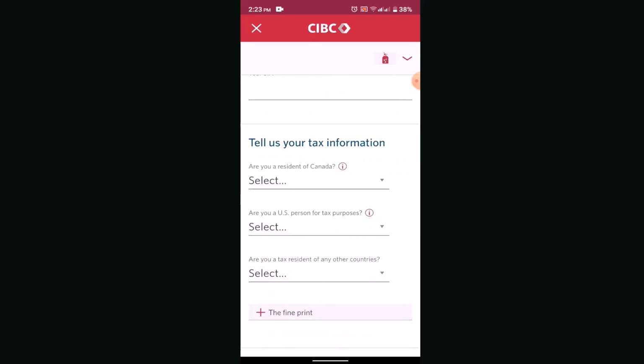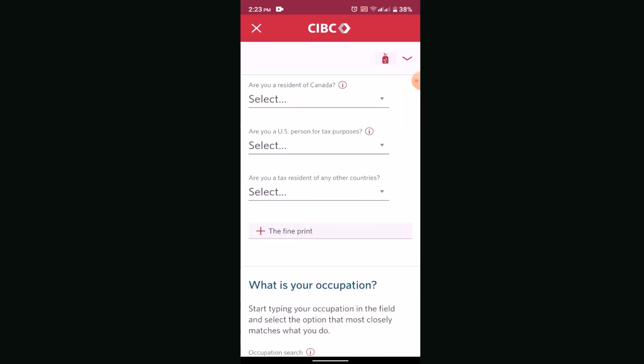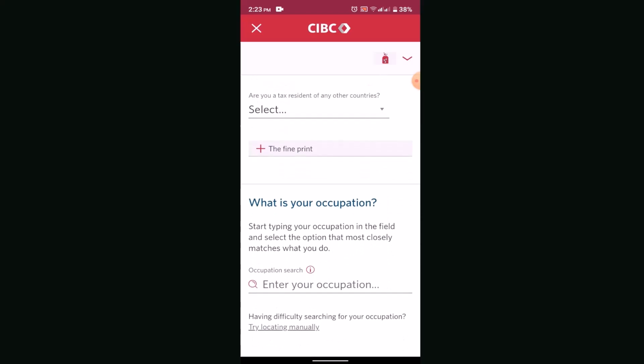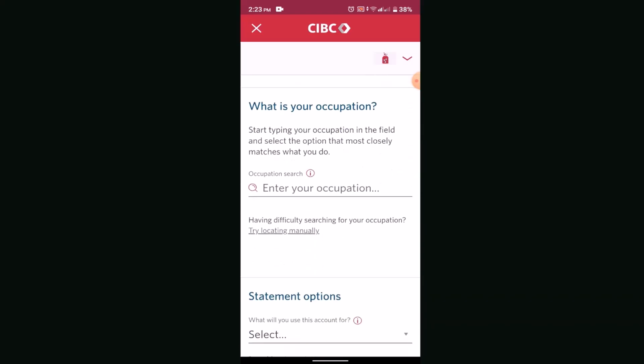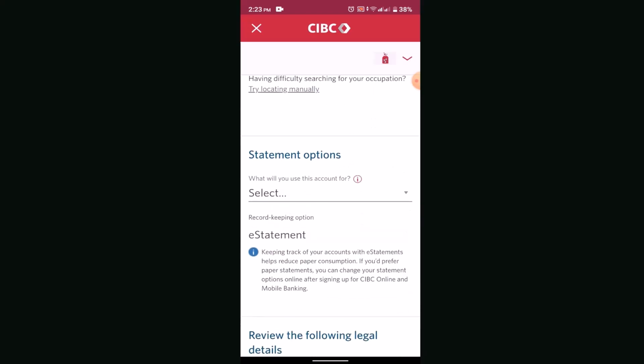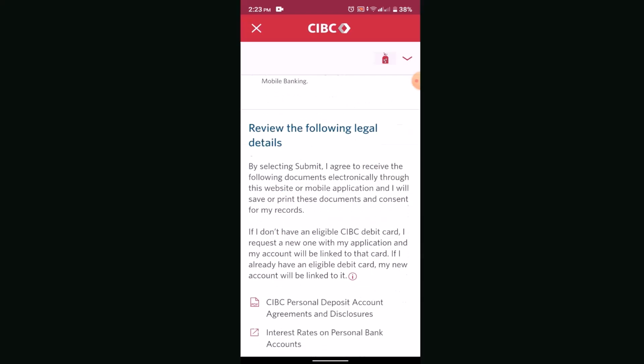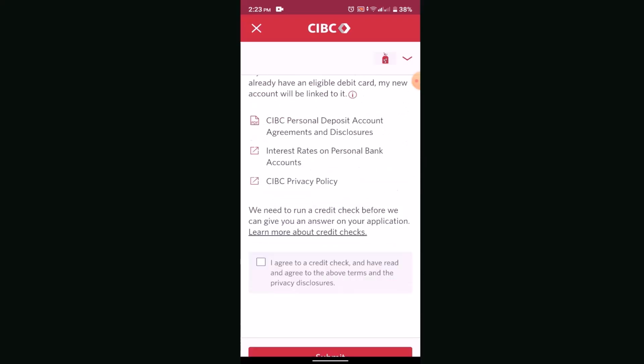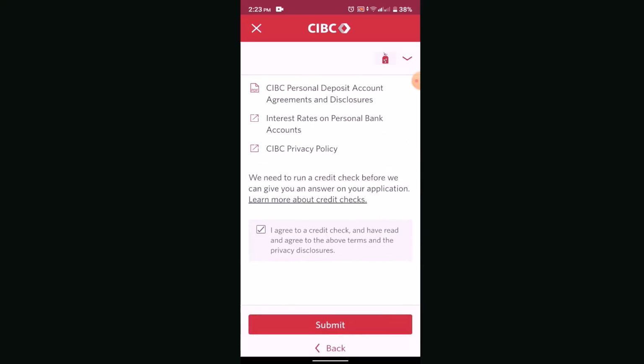And then you'll need to enter the tax information. You can go through the following statements, scroll down a bit and provide your occupational information. Once you're done entering your occupational information, you need to provide the statement option. Go through the statement and read it carefully. Only then mark the terms and conditions. And right at the bottom, once again, there will be an agreement, and if you're sure about it, click on the submit button.